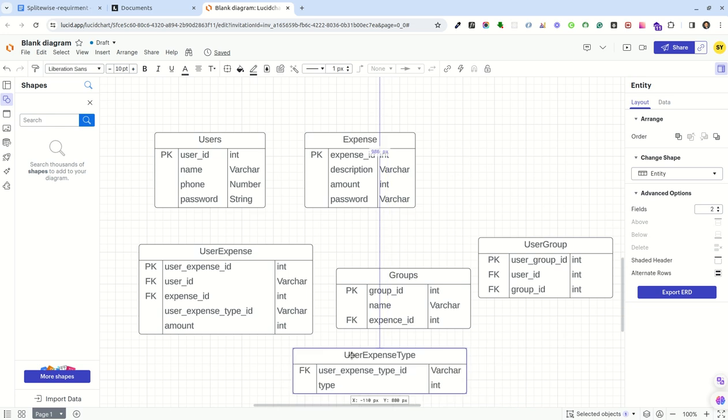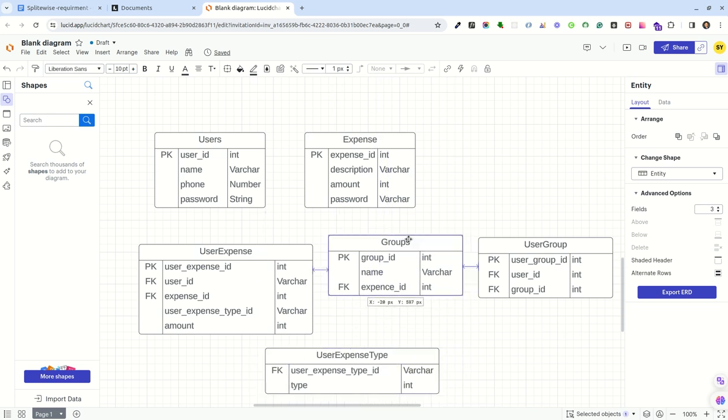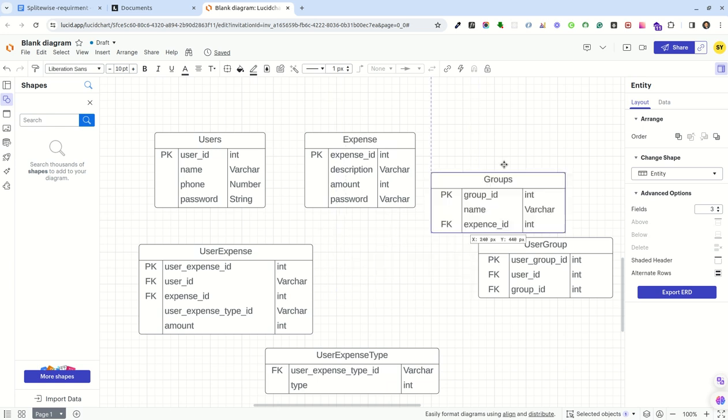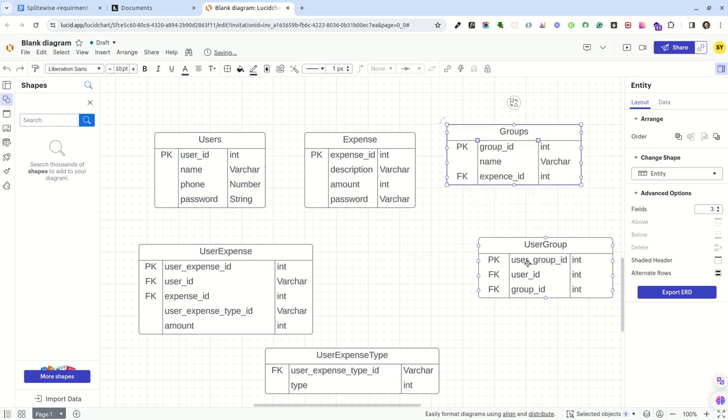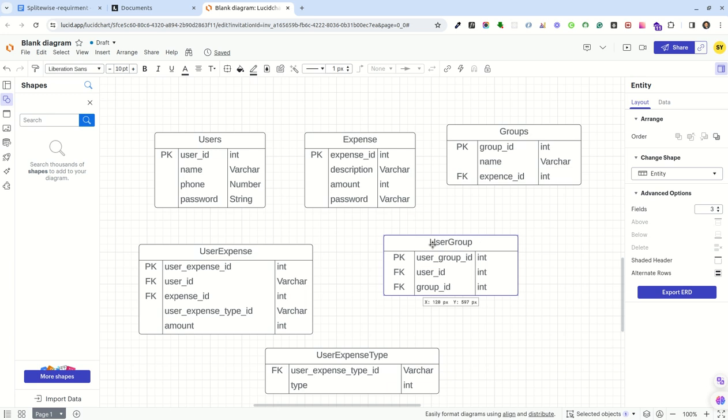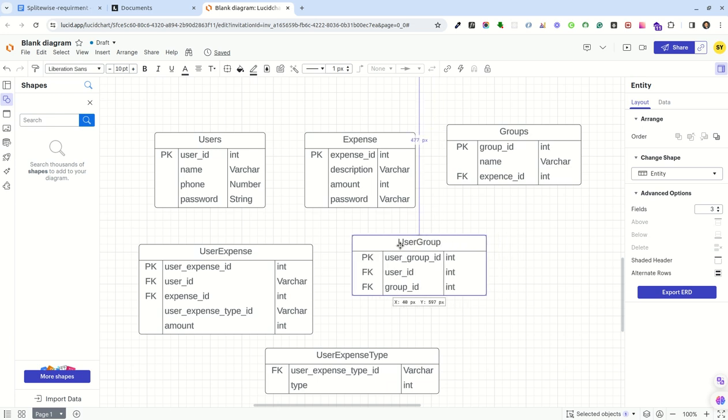Okay, now we have a group. In the group we have an expenses id, yes, so this expenses is connected with this group, very good, so we will keep it here, it is easy for us. And user group id, here we will keep user id, so we will click user and group id we can connect here, so this is the right place to put it.